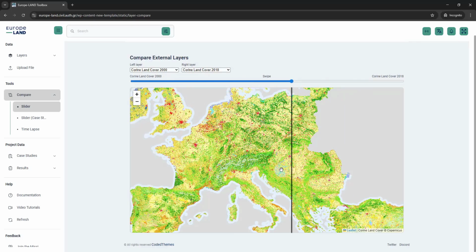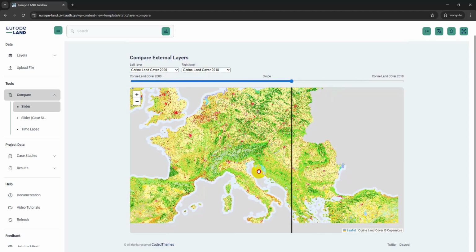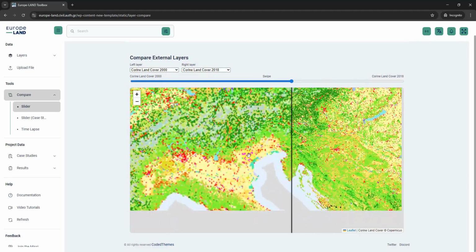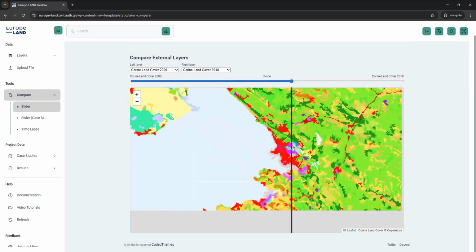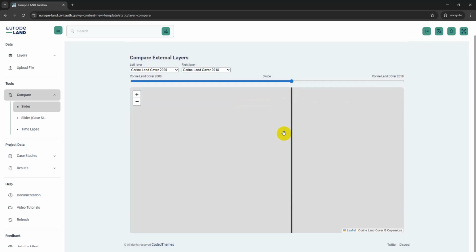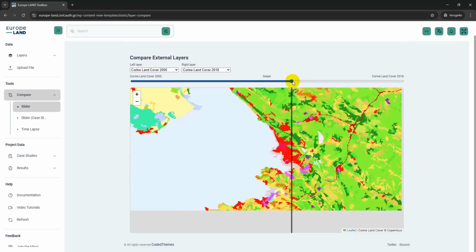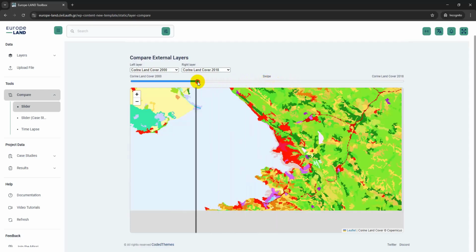However, by zooming into a specific region, at a zoom level supported by Korean data, you can clearly observe changes between the 2 years. This makes the slider a powerful tool for identifying and understanding land use transitions.